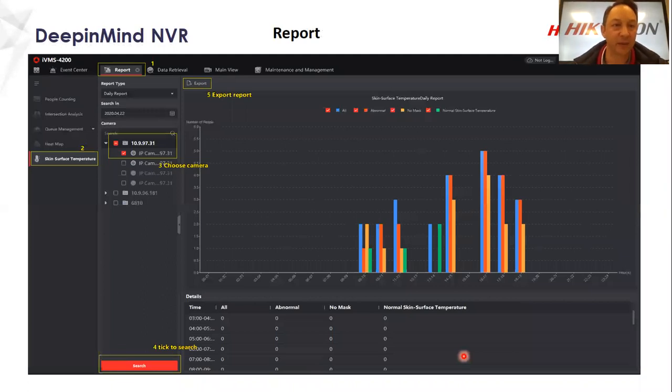Okay, then the reporting side on the 4200, you'll go to report first. You're going to choose skin surface temperature, right? Then under skin surface temperature, you need to choose your camera. Obviously, choose your time frame, right? The time frame, choose a camera or cameras, hit your search button, and you'll find your information like this. You can tick and untick whatever information you want to display in this graph. And then from here, if you scroll up and down, you'll get the same numbers. So this obviously represents a certain amount on this side, but you'll get your numbers here for all abnormal, masks, no masks, per time frame. You can see this per hour. And then obviously export this again. All right, so reporting is also available and possible in your 4200.